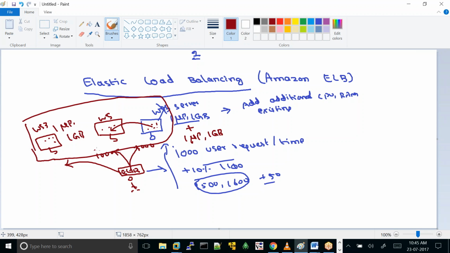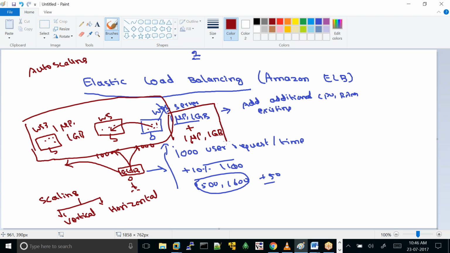Here, the process of automating this activity can be done in Amazon by using a service called auto scaling. What we are performing here is scaling the resources. In terms of scaling, there are two types: one is vertical scaling and the second one is horizontal scaling. Vertical scaling means you have one server, and if the server is lagging in resources, you add additional resources to the same server. That is called vertical scaling.